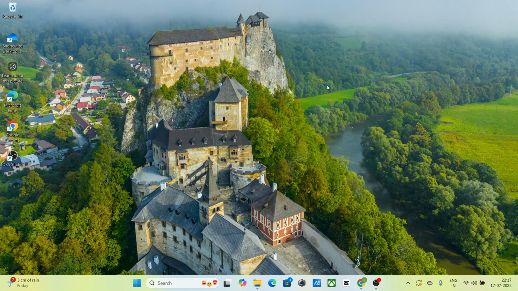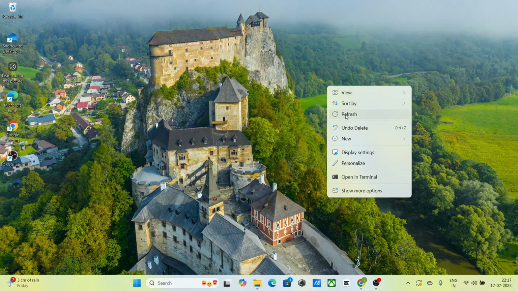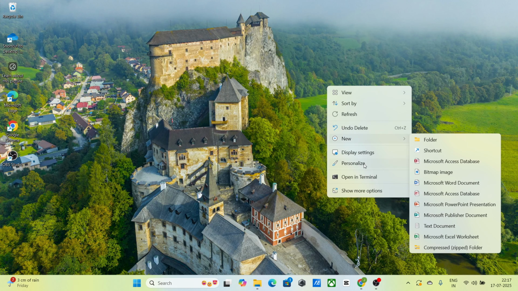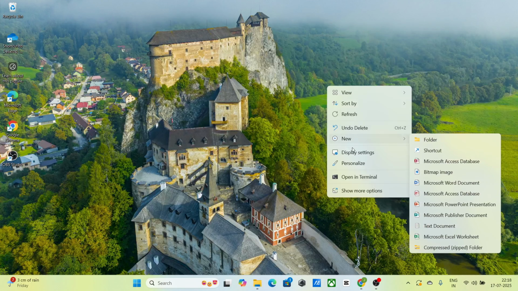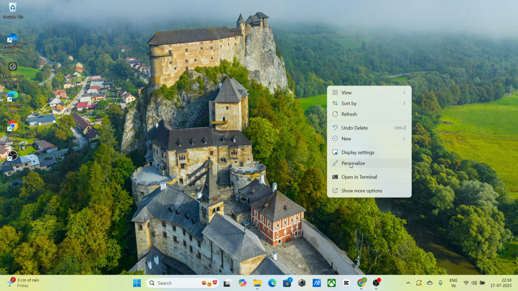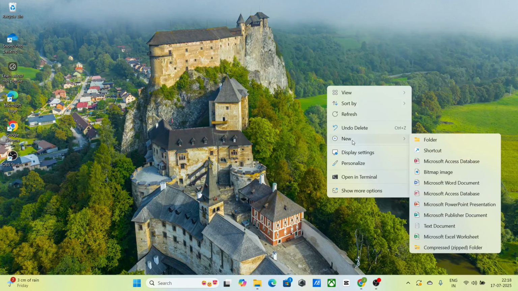Once you're comfortably looking at your desktop, find an empty space and right-click on it with your mouse. This action will prompt a context menu to appear. Think of this menu as a toolbox, filled with options that can help you customize your desktop. Now, from this menu, you're going to select the option labeled New. Clicking on New will reveal another drop-down menu with different choices of items you can create.